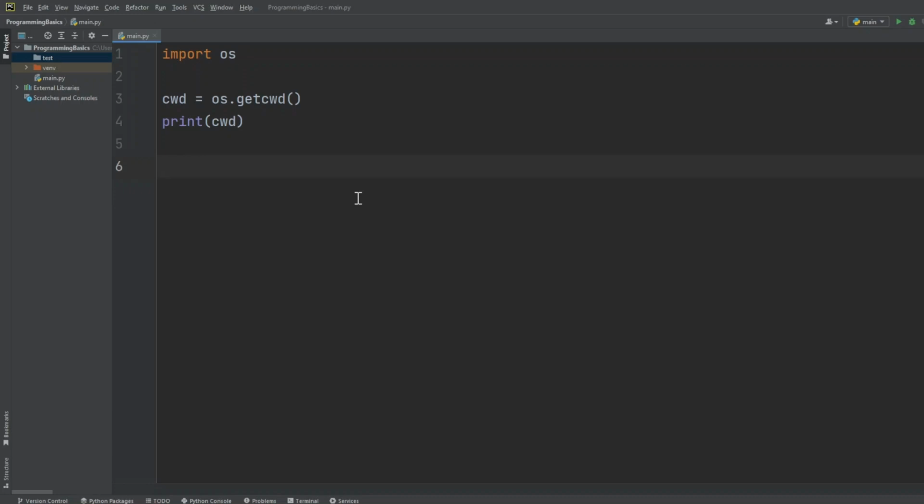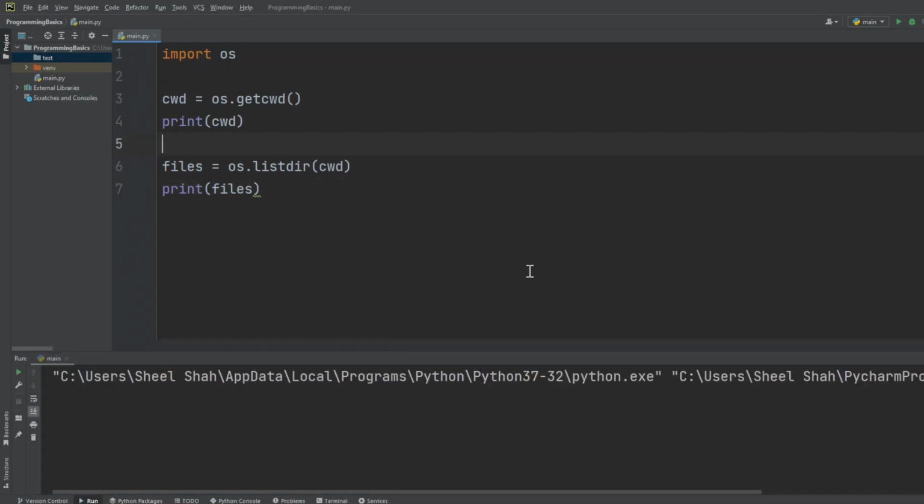Well, one of the things you can do with it is list all the files in that directory. The first thing we do to do this is make a variable. I'm going to call it files and set it equal to a function os.listdir, and in here we need a path. But that was the whole point of getting the current working directory, so that we can pass in our current working directory, and now when we print out files, it'll show all the files in our current working directory.